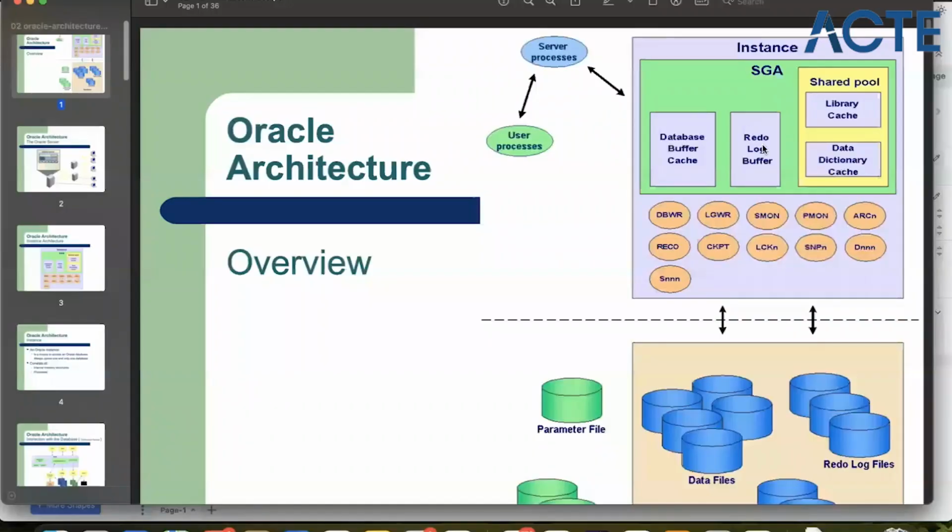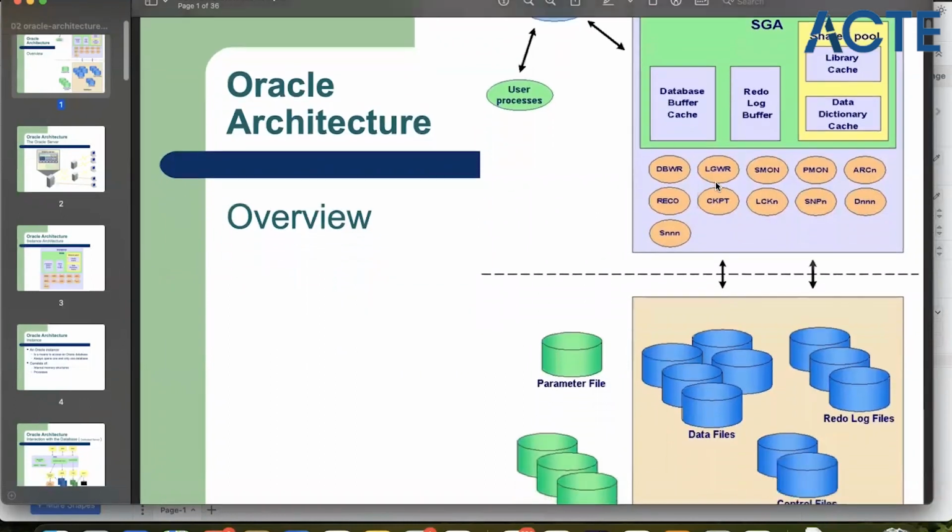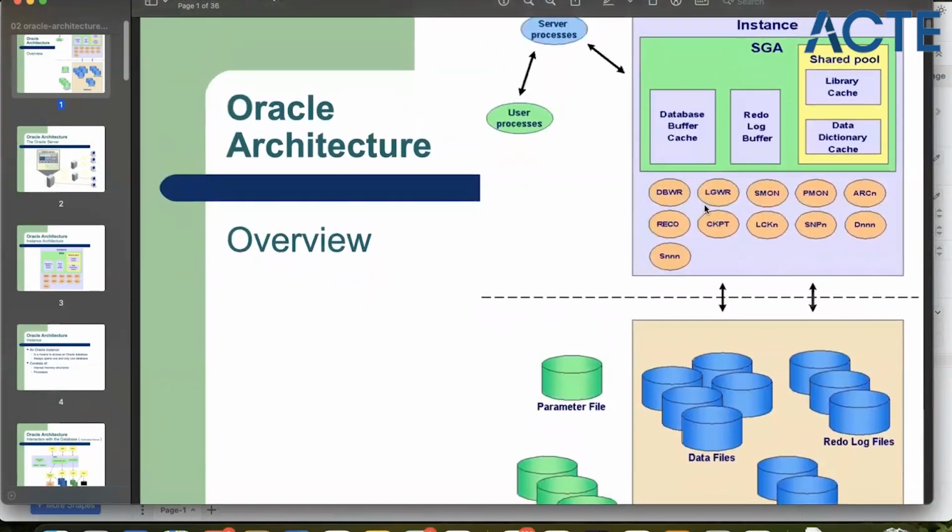This is the database buffer cache, log cache, library cache, and data cache. We will understand the other things later, but let's understand this DBWR.